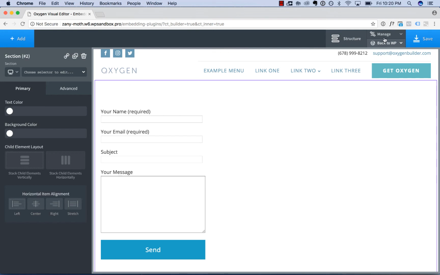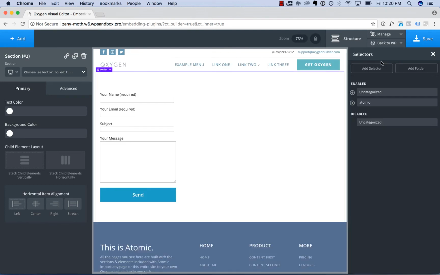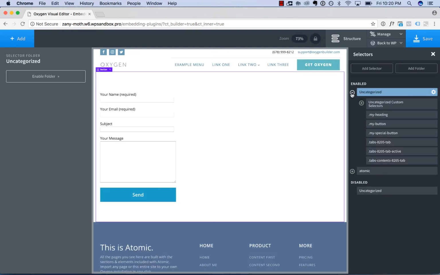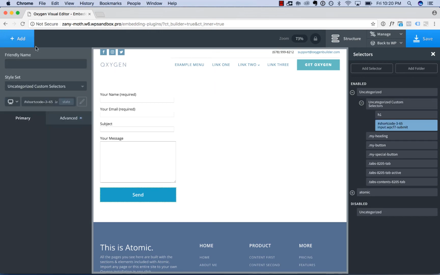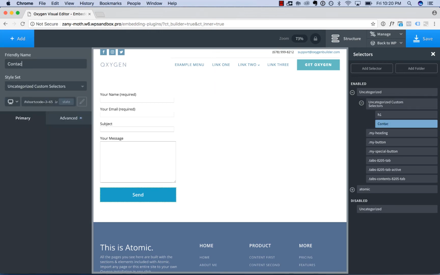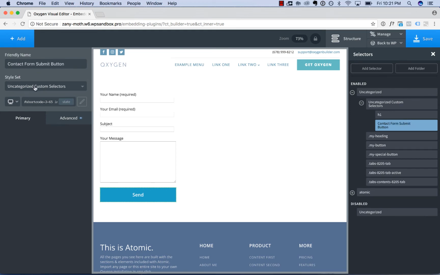To find that again, we can go to Manage Selectors, Uncategorized Custom Selectors, and here is our selector. So I'm going to give this a friendly name. I'm going to call it Contact Form Submit Button, and I'm going to put it in a folder.